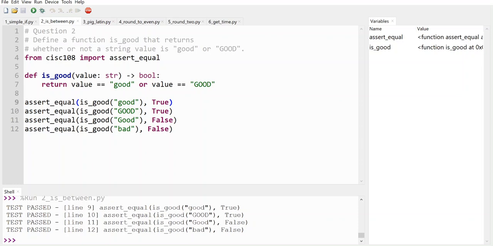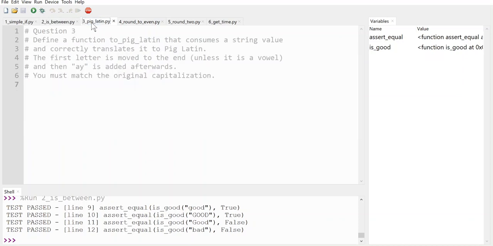All right, so this one didn't require an if statement. Let's move on to a question that definitely requires an if statement. And this one's pretty tricky. Define a function toPigLatin that consumes a string value and correctly translates it to Pig Latin. So Pig Latin is kind of a funny thing.